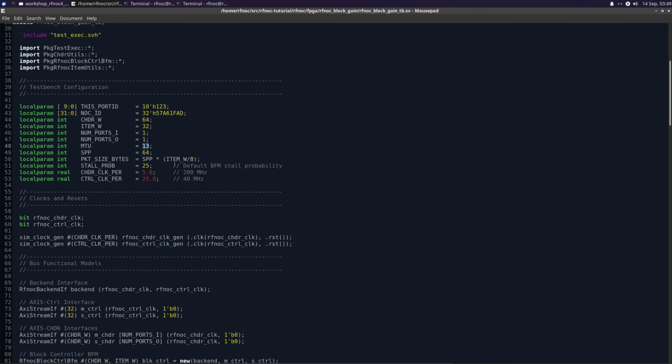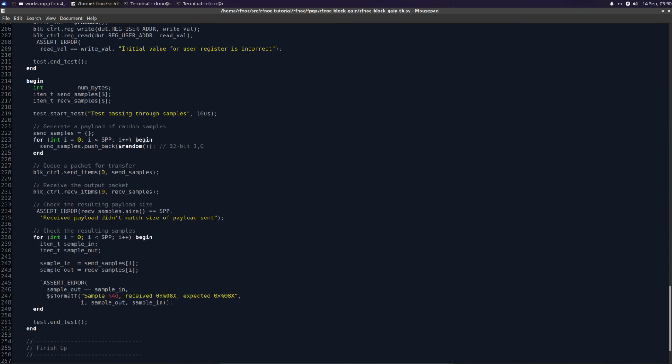Actually, it should be 2 times 2 to the 13th, so 2 to the 14th samples. And our SPP, samples per packet, is 64. So yeah, we've got plenty of space. That'll work, no problem. So we've set up our sample queue with some random samples, and we send them to our block with the send items command here.